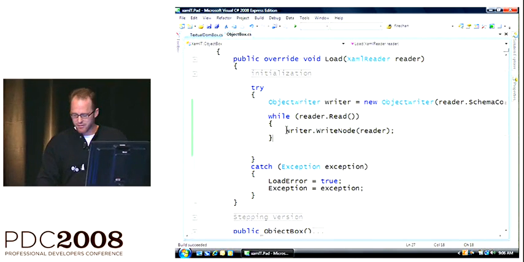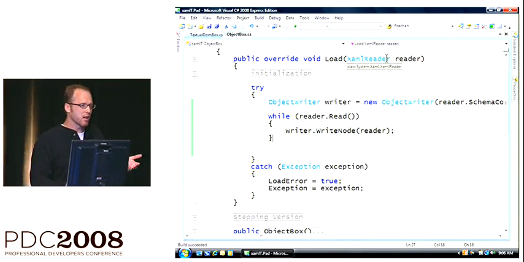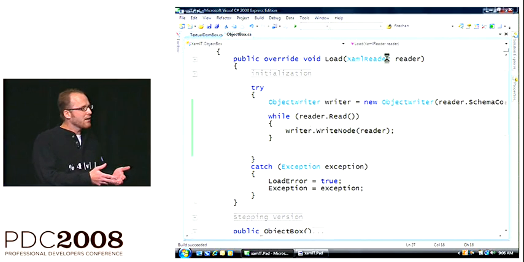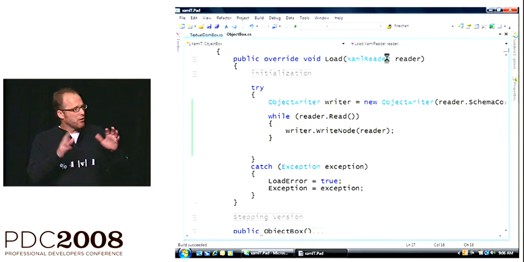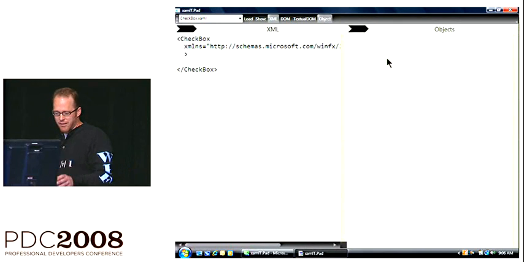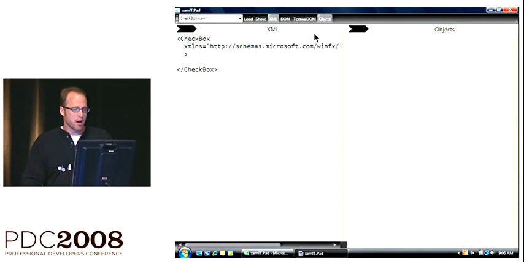Now, this XAML reader, just to clarify a little bit, XAML reader is the new base class for XAML XML reader, BAML reader, and a few other readers. It's different than the static class that we had in .NET 3.0.